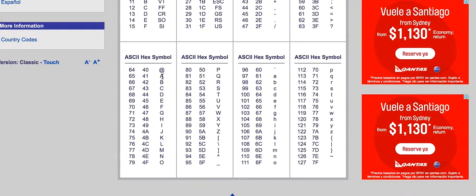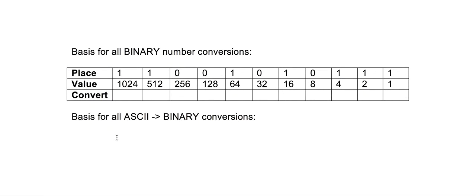So we already know from a reference point that a capital A has a value of 65 and a lowercase a has a value of 97. So if we're then asked to convert the letter h, which is a lowercase, into a binary value, the first thing we need to know is its ASCII reference.